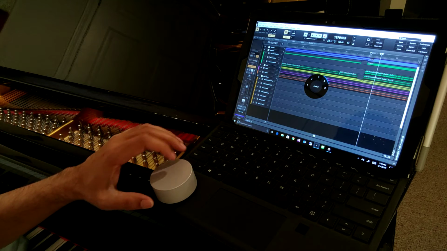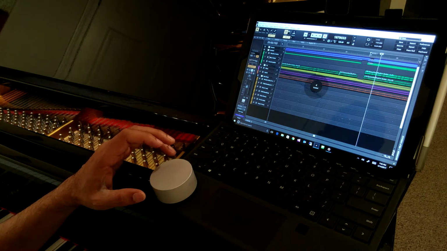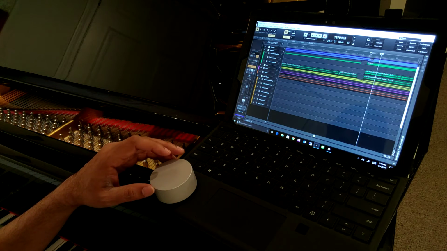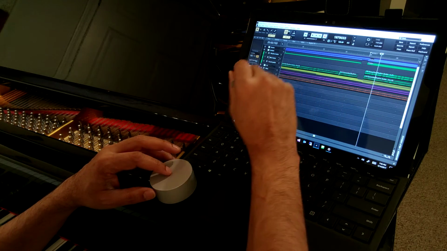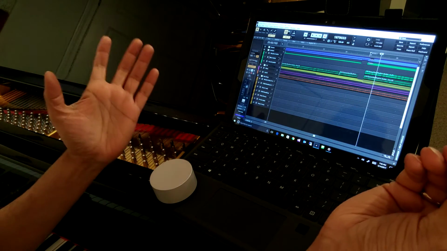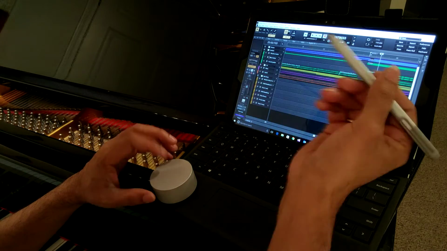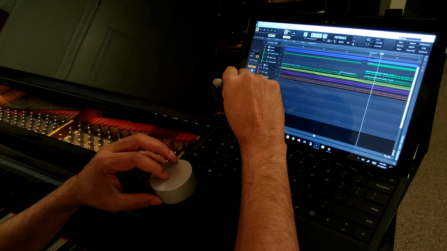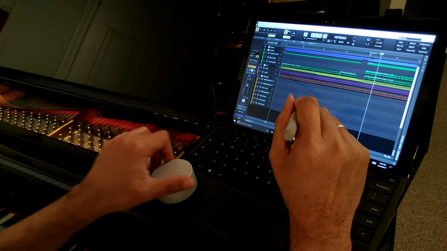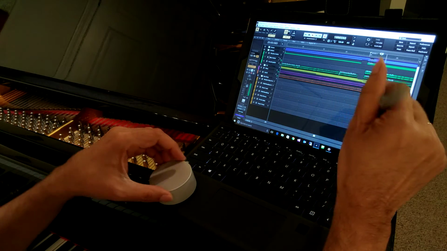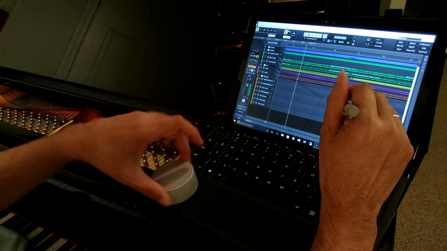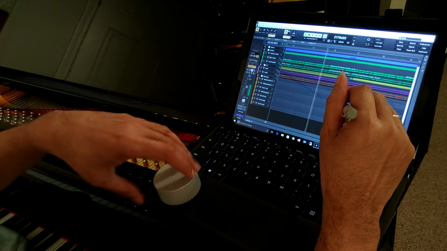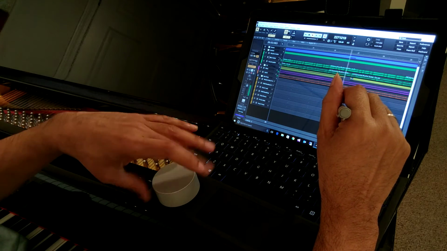And finally, I have the control tool, which is really interesting, which allows me to change parameters. So watch, now I'm using two devices. I'm using the pen, the Surface pen, and the wheel. I click on a fader and I can now change the volume with the wheel.